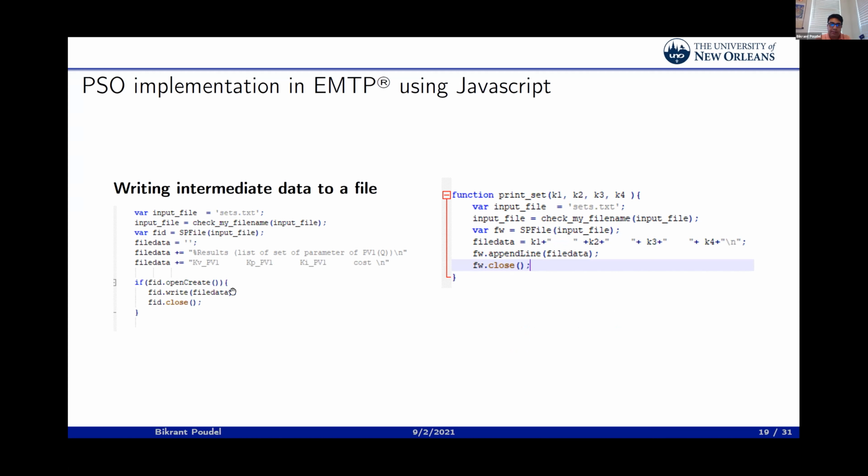There, we just initialize that file and make it ready so that we can save the values KP, KI, and KV, and also the cost at each run. And after any iteration is finished, after we get the cost, we also use this function called print set, which is inside the standard function, to save those values.